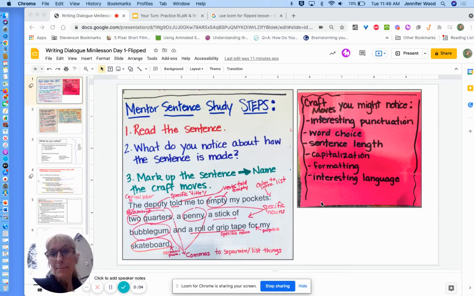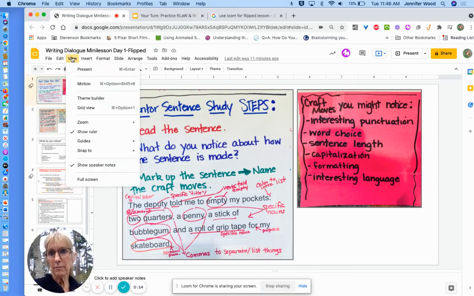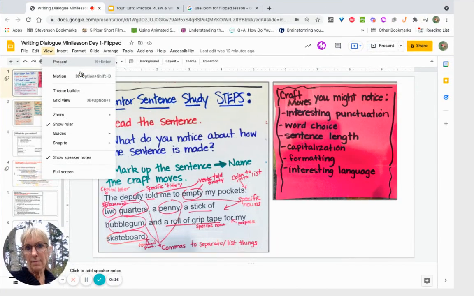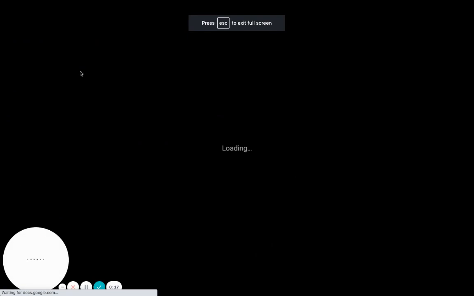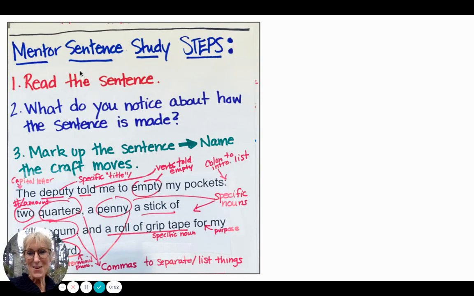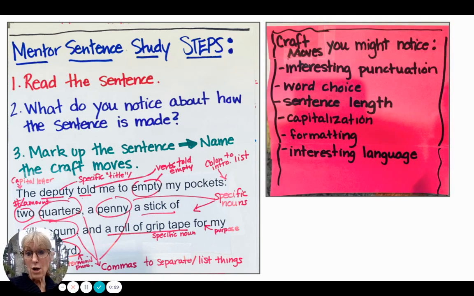I'm just going to step outside. All right, so I'm going to walk you through some steps, and then you're going to try something on your own, okay? All right, so let me present here. Okay, so we are going to be looking at some mentor texts for dialogue. So let's review the steps.